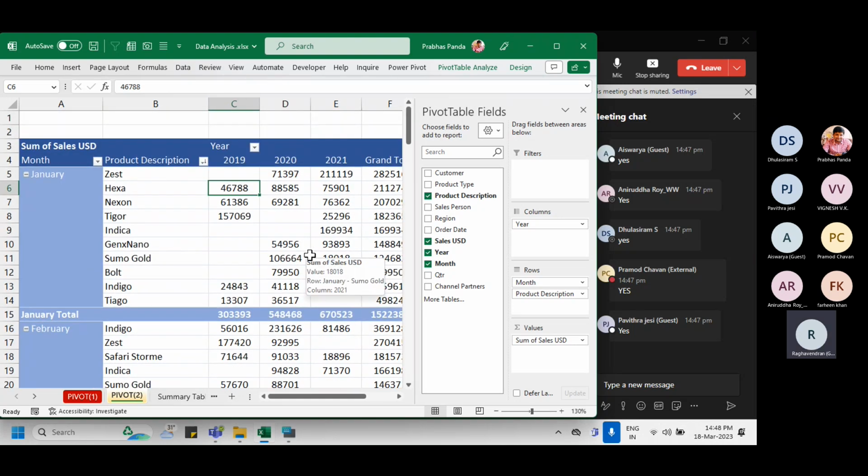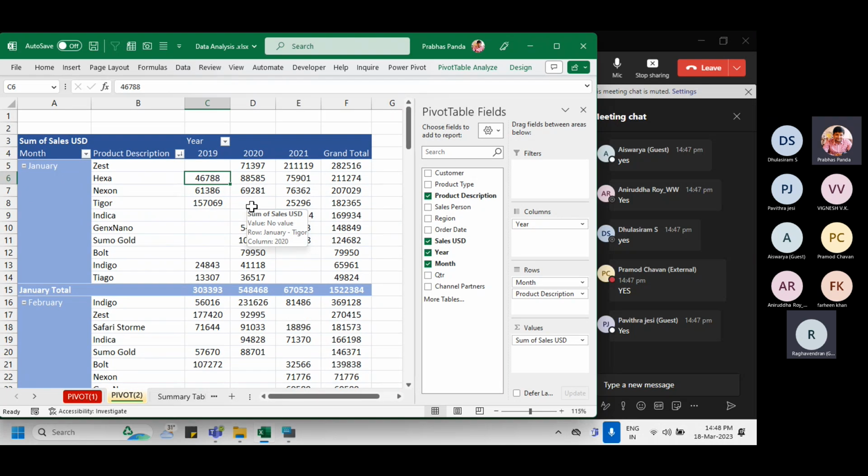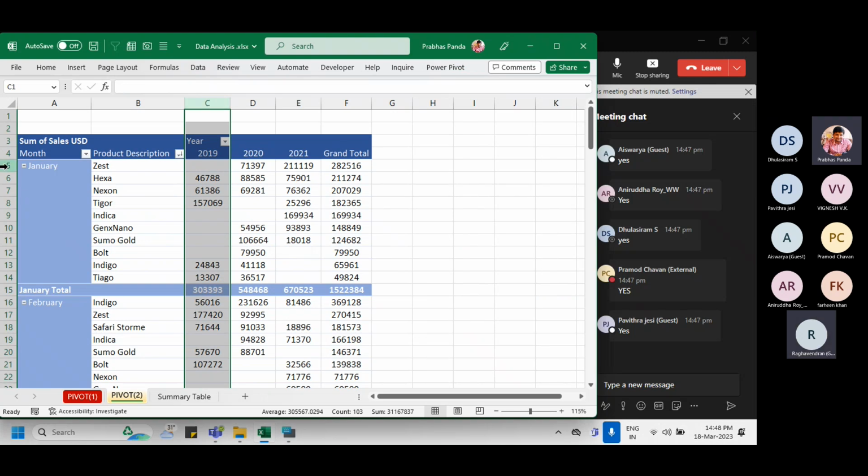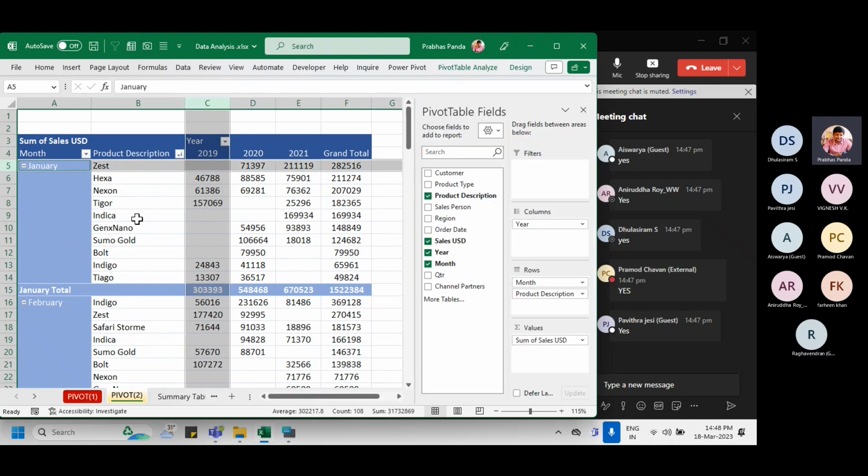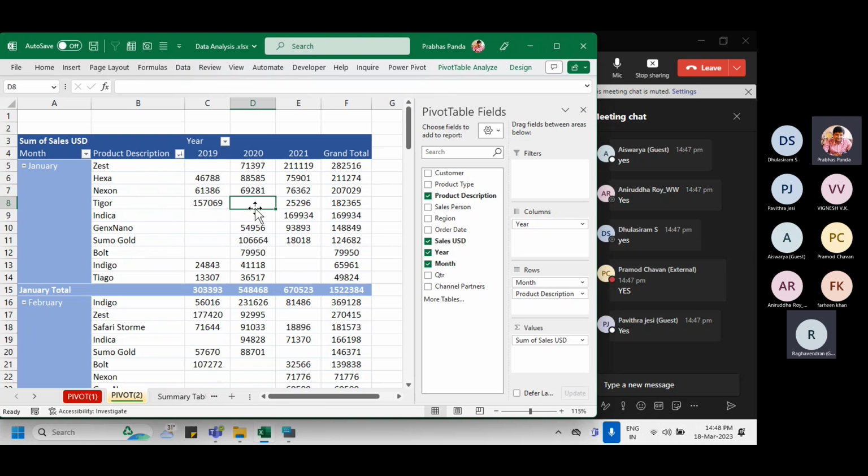In January month of 2019, there is no sales. Simple. If you look at the year 2019 for the month of January, with regard to Jest, Indica, Genex Nano, Sumo Gold, and Bolt, we have never raised a single invoice. This is pretty clear. But the person to whom we are sending the data, unless he is thorough with our business activities, will never know. Now, suppose Raghavendra has sent this file to five different people. Five different people will have the same question in their mind. But when Raghavendra has to explain five different times, whose premium time is being wasted here?